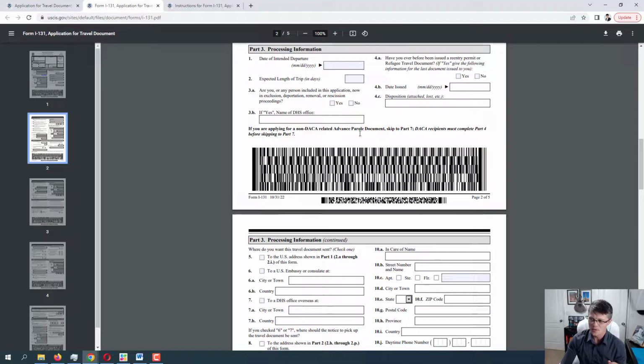Okay, so now we're done with Part 2. We're moving on to Part 3, processing information. Okay, so date of intended departure. Another thing that I get a lot of questions about: what if I don't have the date yet? What if I don't have the tickets yet? What if I'm not going to be able to find tickets for a certain planned date? Not a big deal at all. This is just an estimation for the immigration officer to keep in mind. It doesn't really matter what your intended departure date is, as long as you give an approximate one, it's more than enough. Let's say right now it's January 27th, maybe you're planning to leave somewhere in the middle of May.